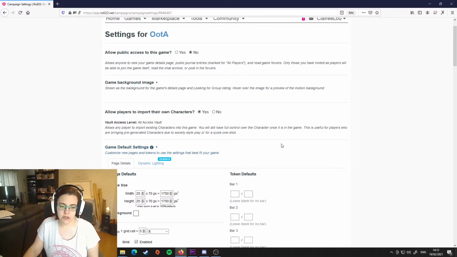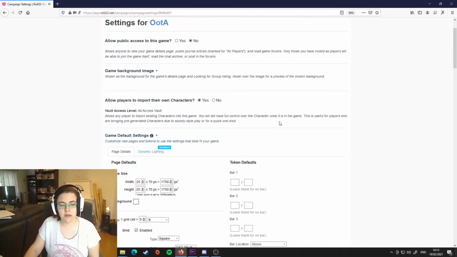The pages and handouts and tokens and things like that are already made, so they will not have any changes you have made to these. They will have what the creators of the module have set up for you. If you want to change them, you'd have to go through and change them yourself individually.